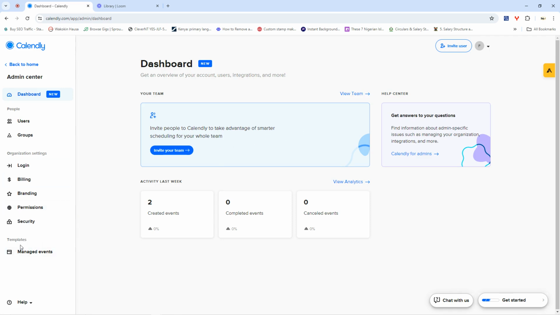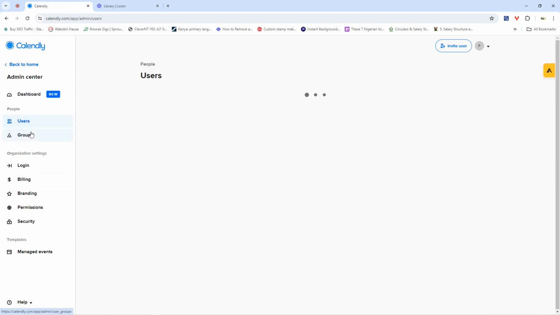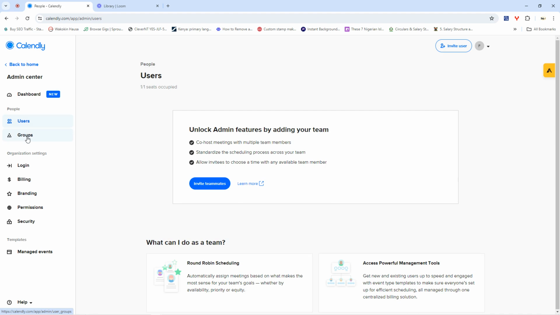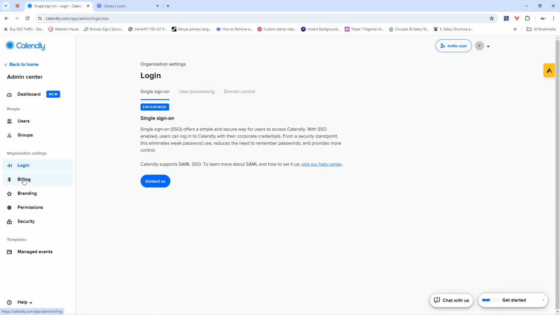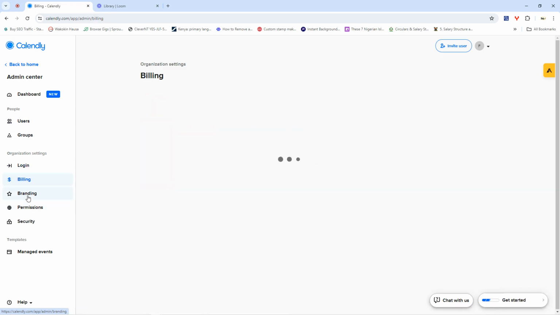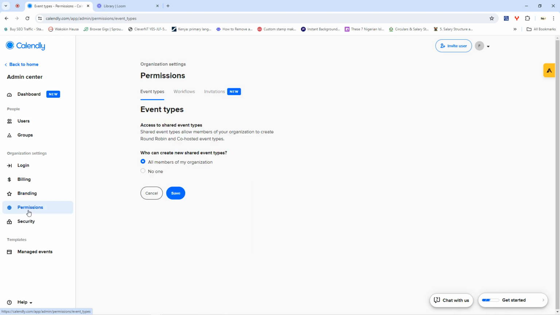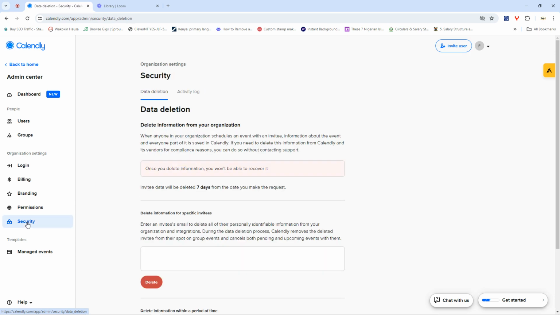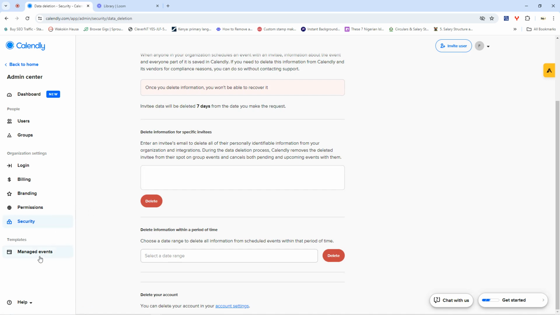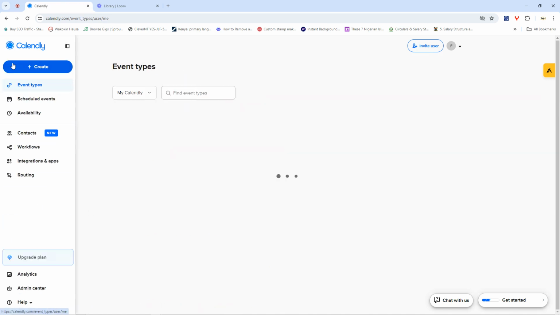This is your admin center. This is where you can manage the users. Maybe you have a team of consultants that works with you, and this is where you set it up. You have the login details and all of that. You have the billing, the branding, and the permissions, where you decide who gets to do what in this platform. Then you have the security, like how you manage your data and all of that. So this is just a little overview.